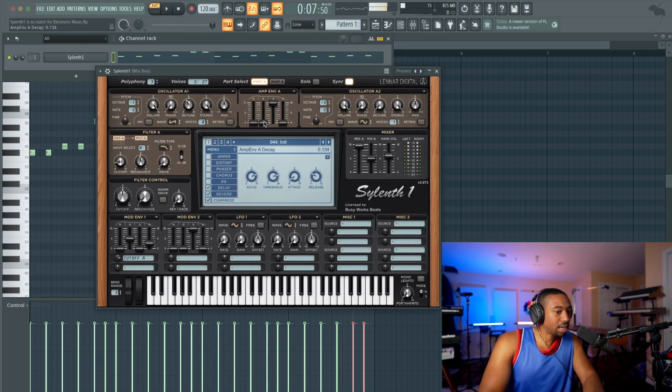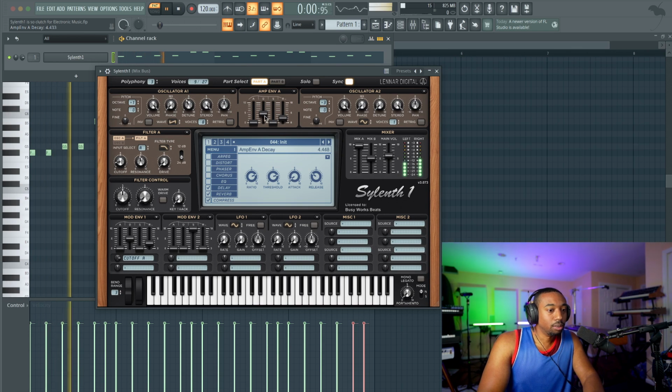Okay, and now you have up top what's called the amp envelope. You could use this to override, actually filters override the amp envelope, but you could also shorten the sound this way.